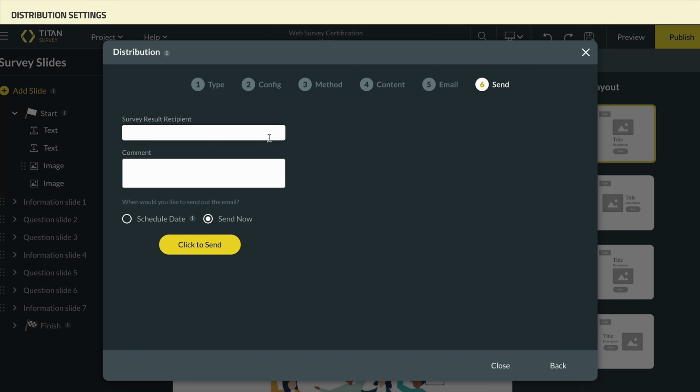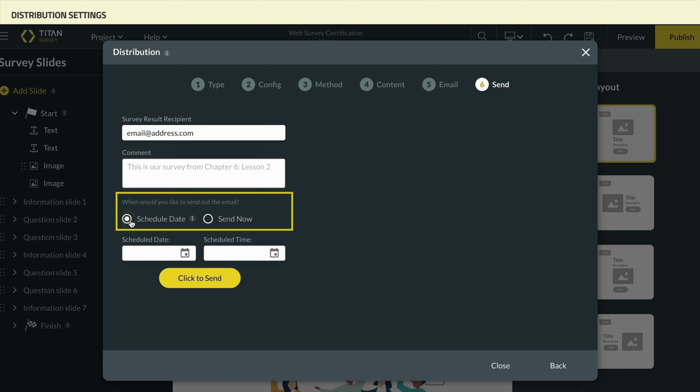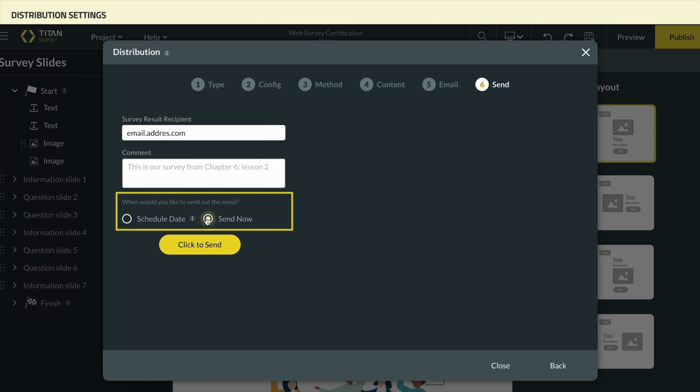First, we type the email address of the survey results recipient in the field. Add a comment to the field. This comment will display in Salesforce under Survey Distribution. We can choose when we want to send the mail on a scheduled date, where we can pick the date and time, or send the survey now.